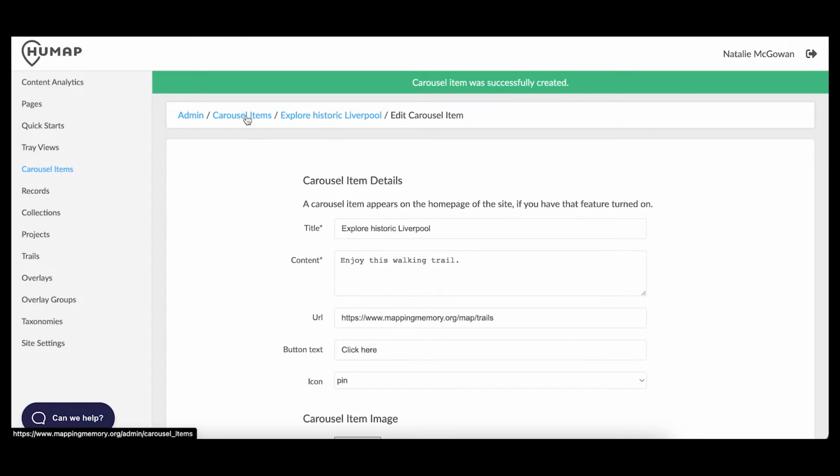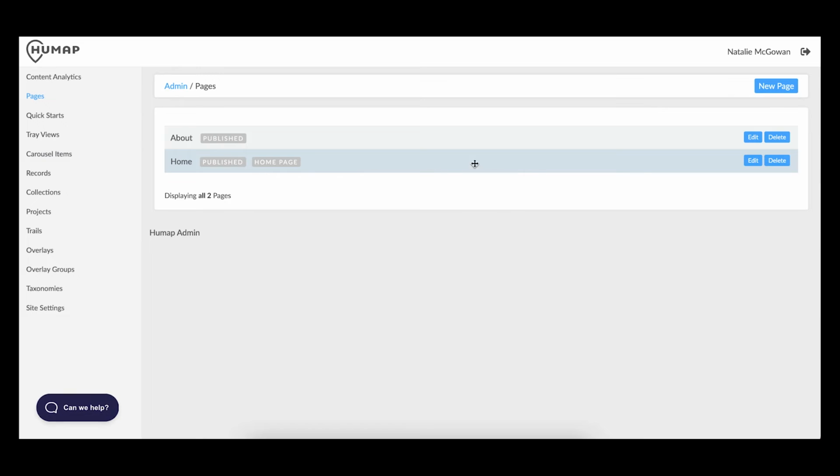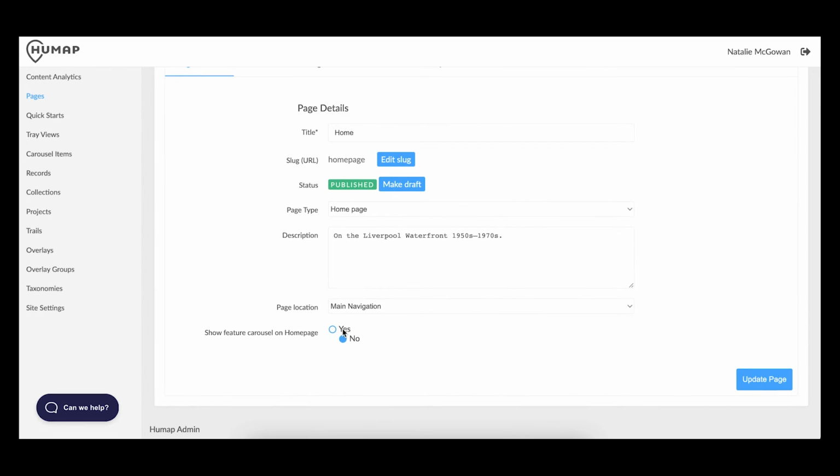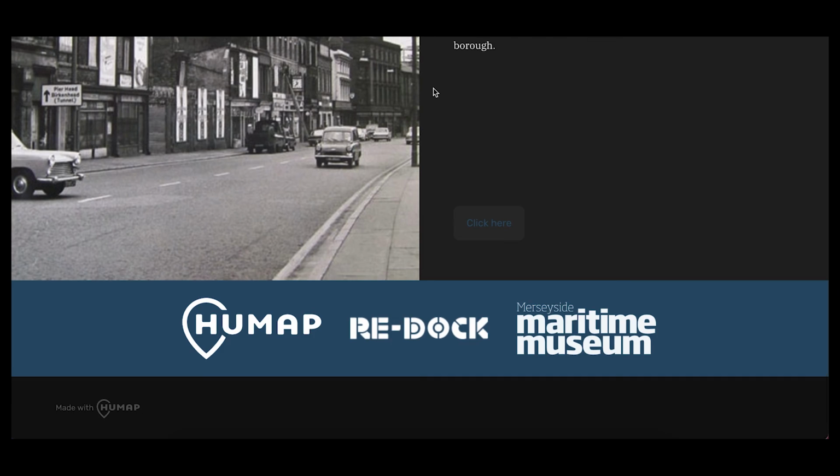For your carousel to show up, you'll need to switch the feature on in the Pages dashboard. To do this, click Pages, click on the page you would like your carousel to show up on, and then click Yes on the Show Feature Carousel on Homepage option. Let's see how a carousel looks on the homepage.